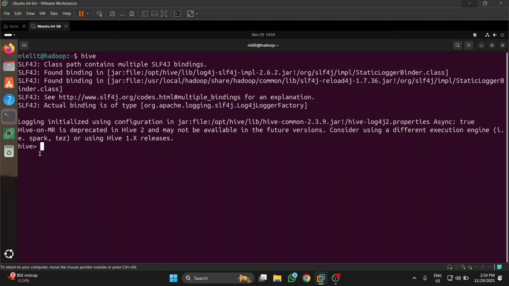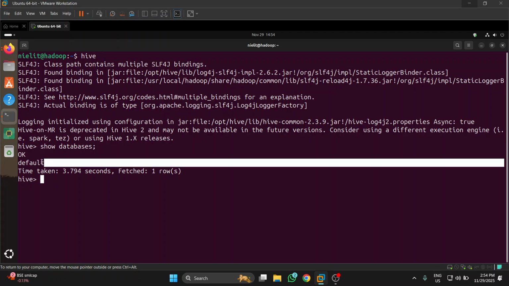My first command is show databases. It will show me all the available databases in my Hive. You can see there is only one database named default. If I start creating tables, all the tables will be created inside this default database. This is a very important step. You have to specify which database you are using. If you do not specify any database, Hive will use the default database.